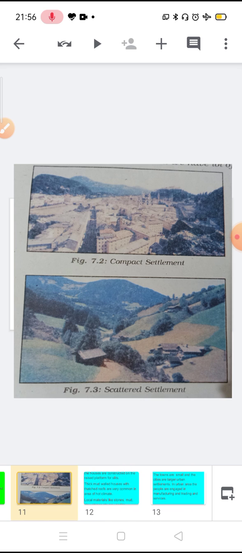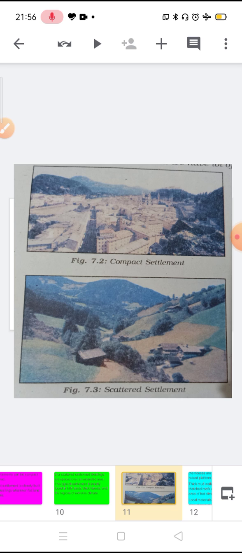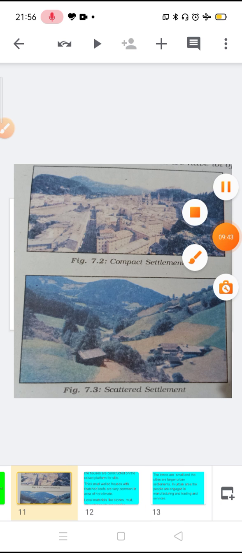So this is all about settlement, as this was our first topic of the human environment. And everybody knows settlements are the places where people live, where people want to build or construct their houses, where people want to do some work. These are known as settlements.